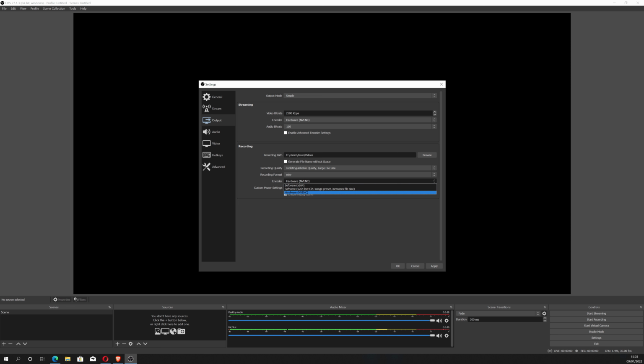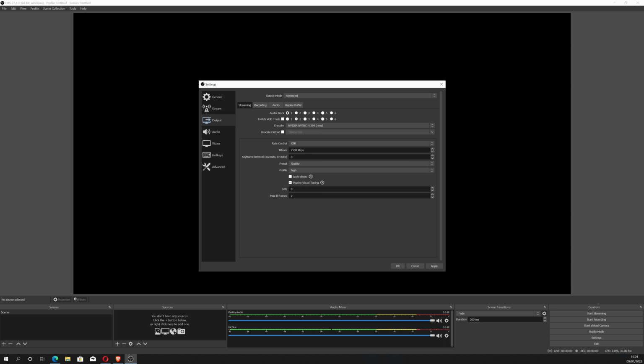If you have an encoder, you can select software, low CPU usage, which increases the file size, but you can also select hardware, NVENC. I have a GTX 1080 in this, so I'll be using the hardware encoding. If you go up to output mode, we can change this to advanced. And inside advanced is where we'll be playing around with a bit more settings.